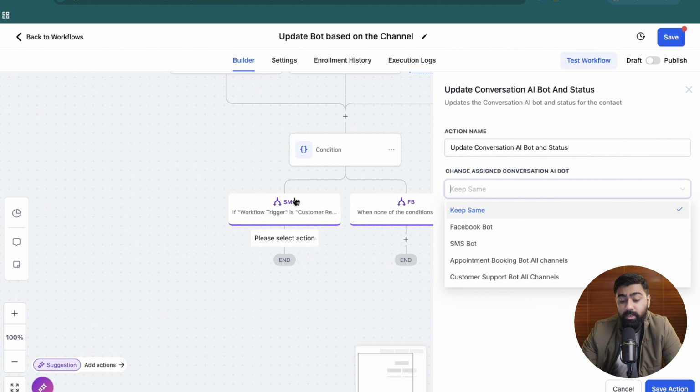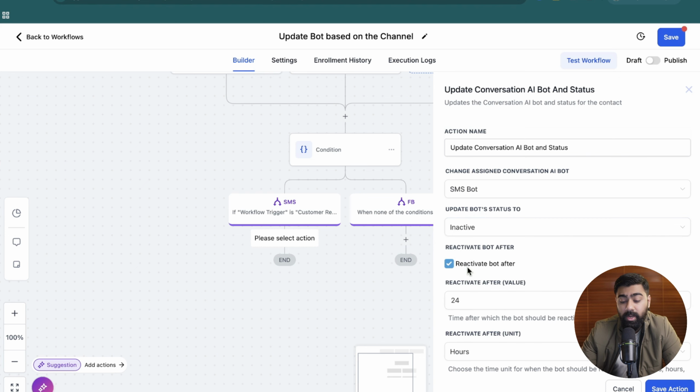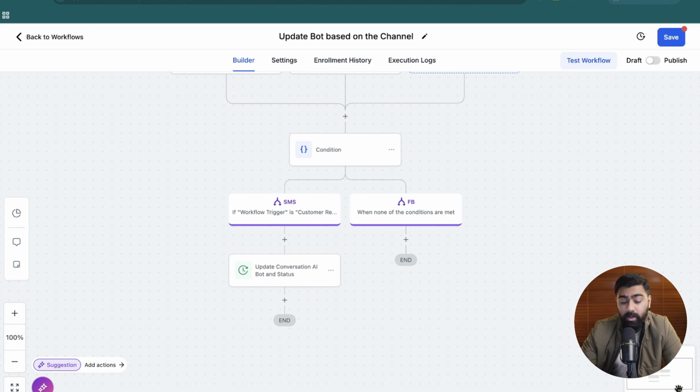Now, because this branch is catering SMS, I can go ahead and click on SMS bot. That way the SMS bot comes into action and starts replying to this customer. Under update bot status to active or inactive, we can choose to keep it active or turn it inactive. We can also reactivate it automatically after a custom time period, which you can define here, or you can turn it off. For now, I'm going to keep it active.